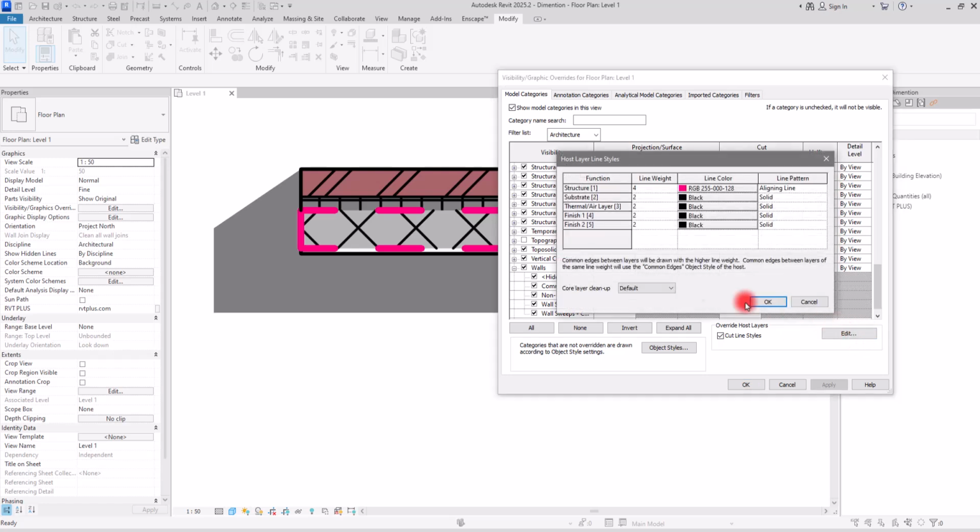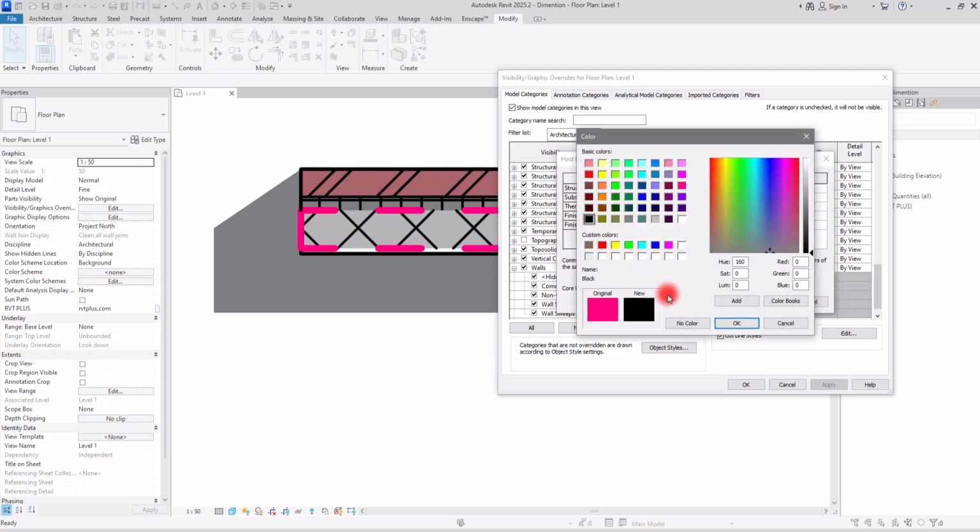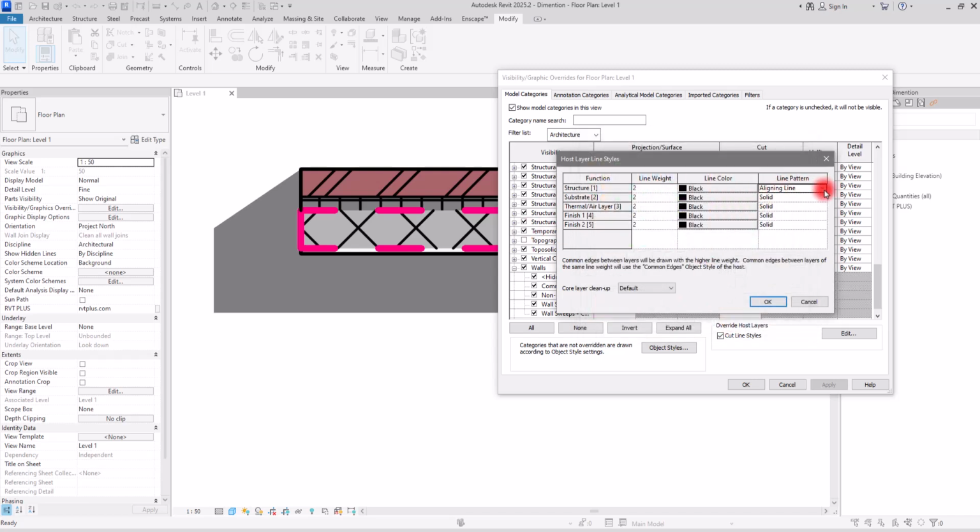If we go to edit section again, we can, for example, highlight the finishes. I'm going to put this on number 2, change its color to black, click on OK. And also for this line pattern, I'm going to put this on solid. For these finishes, we can change this part too.